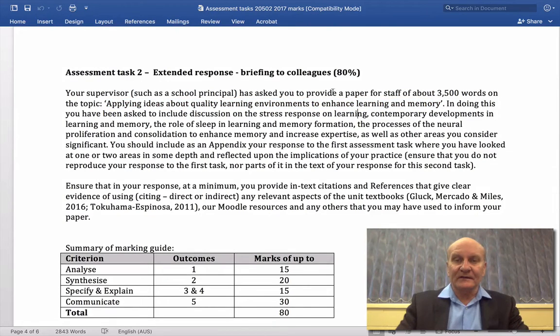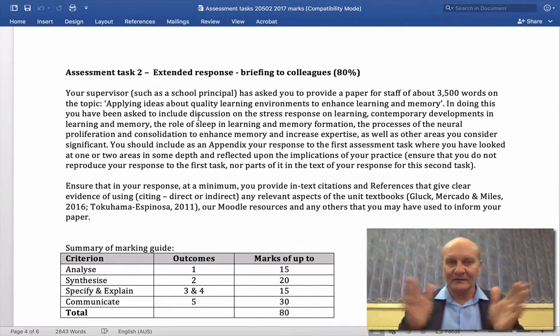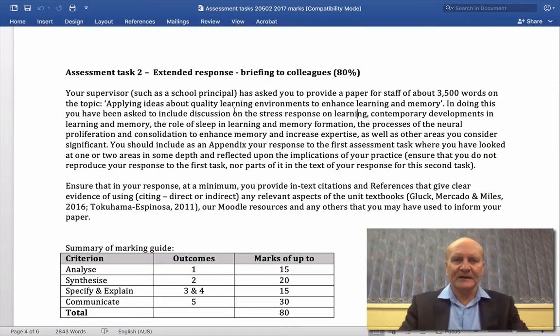In doing this, the supervisor has asked you to include some discussion. It doesn't say lots of or little of, just cover a little bit. The stress response on learning, contemporary developments in learning and memory, the role of sleep, the processes of neural proliferation and consolidation to enhance memory and increase expertise, as well as other areas. Because you might say, oh yeah, I can cover those ones fairly easily. Back in my first assessment task, I covered sleep or whatever you did.